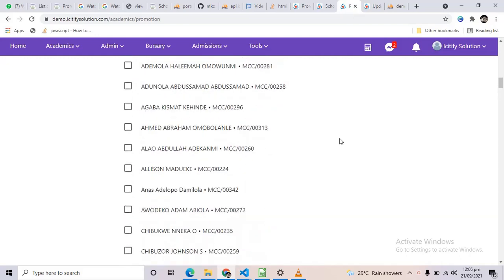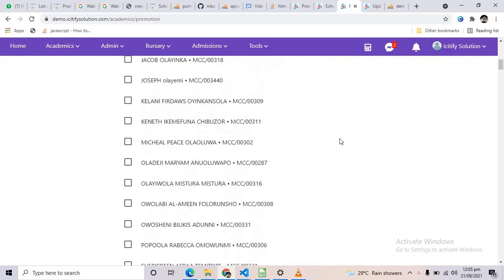This is just the process. This process shows students that will repeat and students that will promote. Nothing has happened actually. The only effect of this is going to reflect on the report sheet. That okay, this student will promote, this student will repeat. It's going to show on the report sheet.